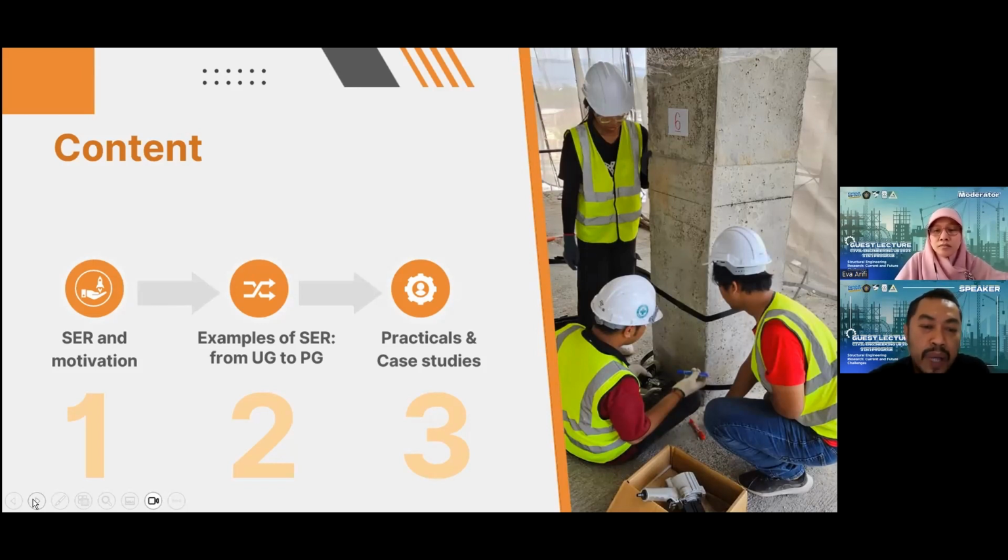And in part 2, I'm going to show you examples of structural engineering research from my undergrad and postgraduate students. Later, we can also use practical cases and case studies for the projects, and we can publish these as case studies as well. Part 3 comes from real engineering problems from the industry, from the owner that comes to ask your advisor, your supervisor, and then you can join them and do some design work.